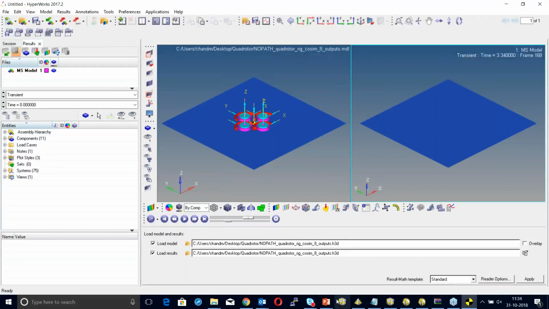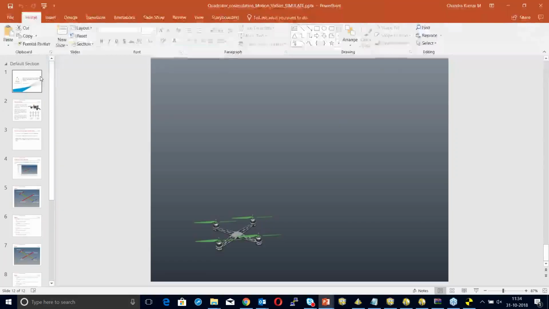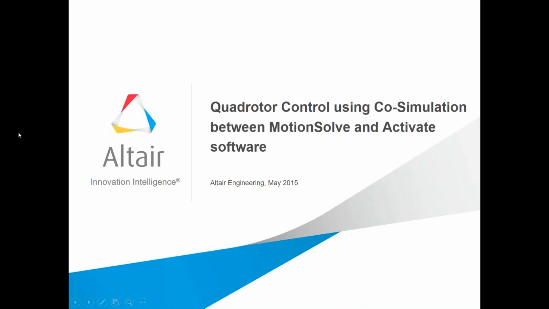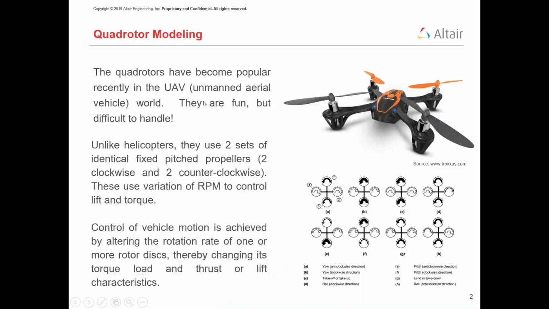So what is the importance you need for this? If you look at the quadrotor model, quadrotor control using co-simulation between MotionSolve and Activate. The quadrotor has become popular recently in unmanned aerial vehicles. There are 2 sets of controllers which decide how you're going to control your altitude, pitch, and then the roll. The control of a vehicle motion is achieved by altering the rotary rate of one or more rotor discs by changing its torque, load, and thrust or lift characteristics. So this is the main control we're going to do with Activate.